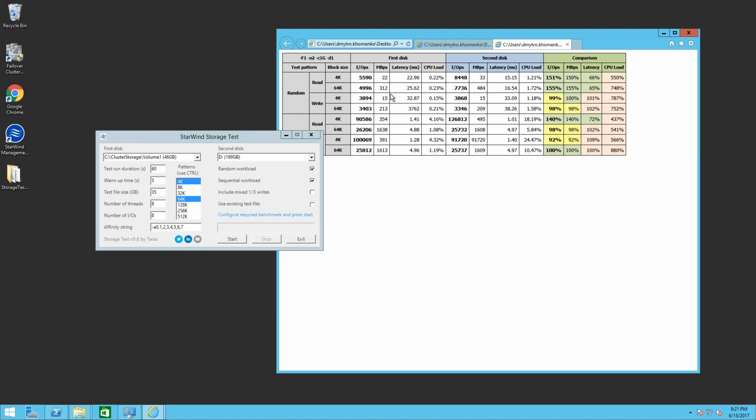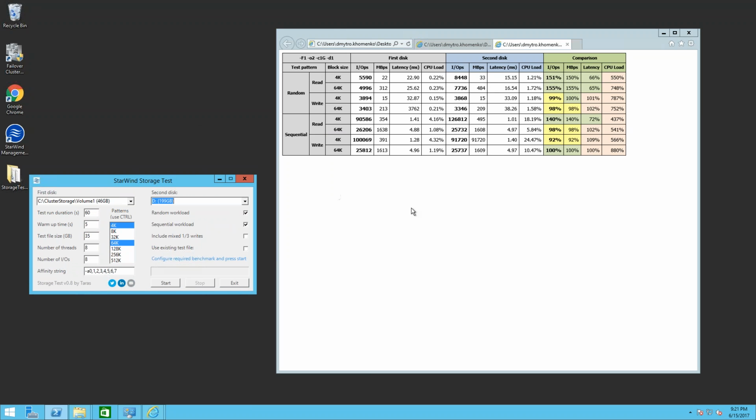As you can see here on the first disk, which is the local storage, we have an estimate of 1,590 IOPS with a throughput of 22 megabits, latency of 22, and the CPU load of less than 1%. Now, the second disk, which is the HA disk created with the assistance of StarWind, shows the improvement of IOPS when it comes to random testing patterns. And it does also show an improvement in sequential testing patterns.